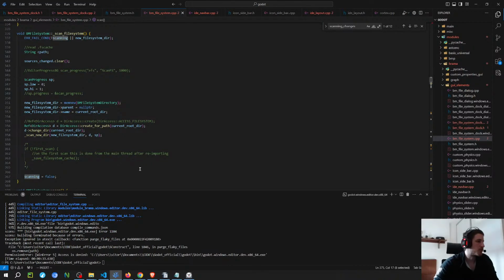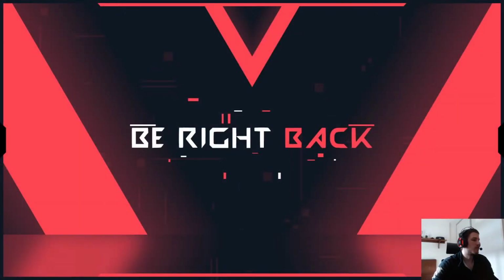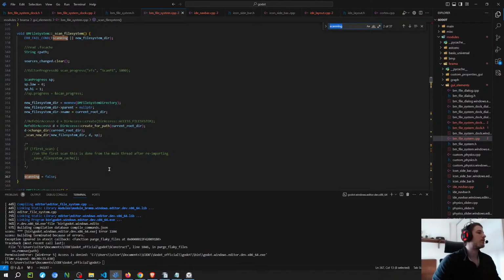It's supposed to. So it's probably running. It's supposed to set the scanning to false after it runs the scan directory. Maybe this could be a problem as well. Maybe it's better to put it only on the process. I wonder if they have that there as well.